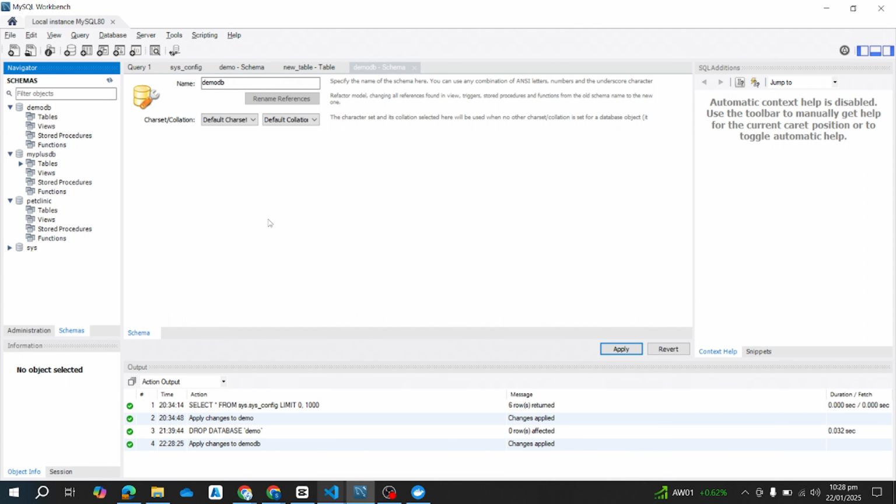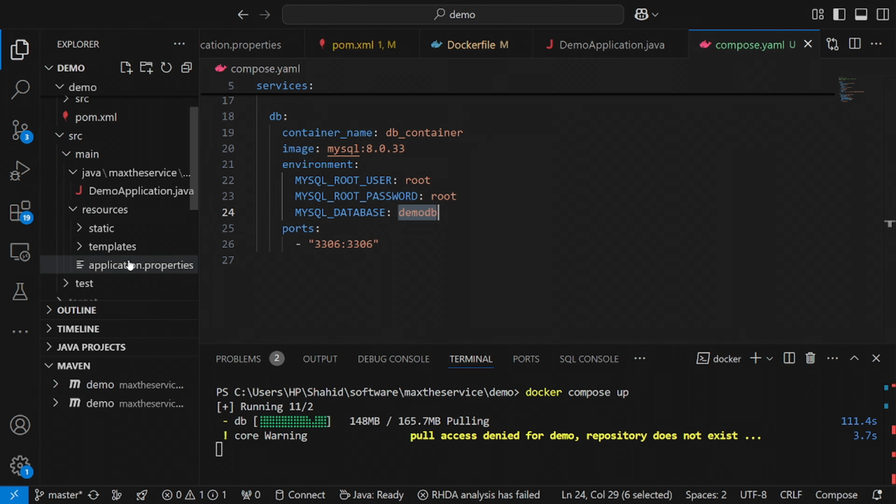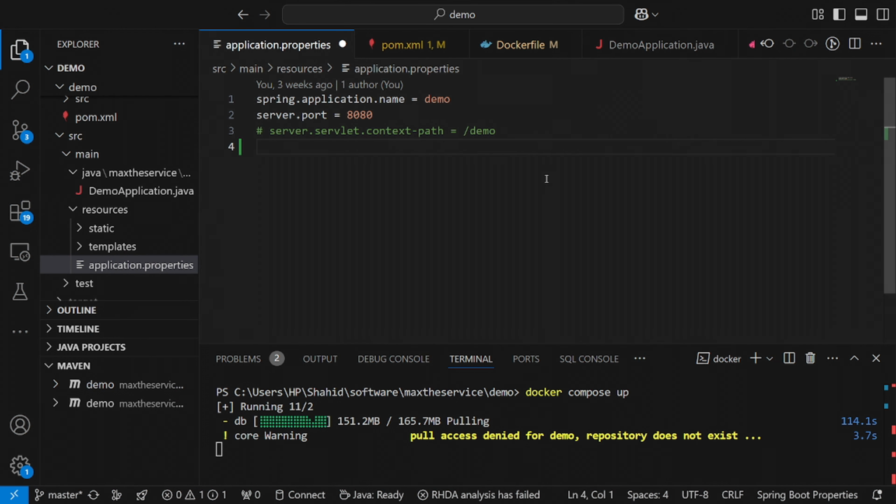How will tables get created? I will show you, because Spring Boot JPA provides us this functionality. We will use some annotations, and all the tables will be created automatically. For that, we must go into the application properties file, and we have to provide all the configuration here as well. Let me add all these configurations so that we can work with the database as well.